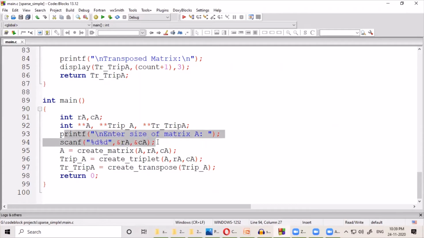So first we take the value of the number of rows and number of columns as input from the user. After that, we call the create matrix function. Note that in the create matrix function, we are passing the reference to this variable a along with the variables RA and CA. This create matrix function will return us the reference of the matrix A once again back to the calling function, that is the main function. And this is going to hold the information regarding all the elements that will be stored in the matrix A by this create matrix function.